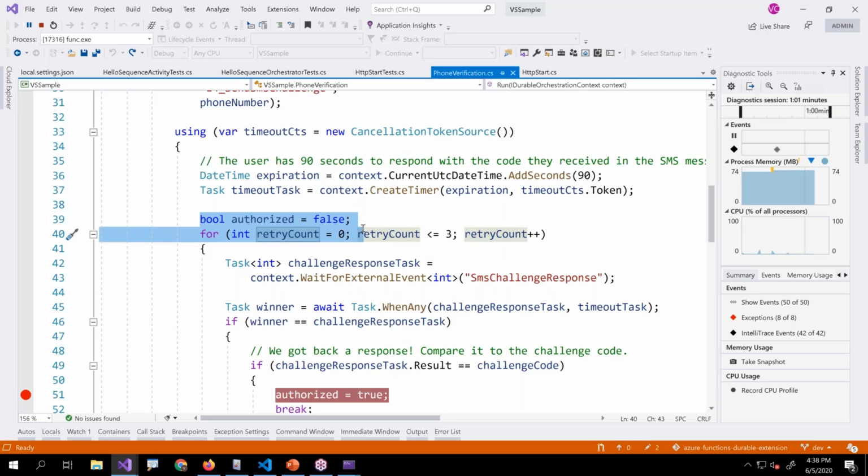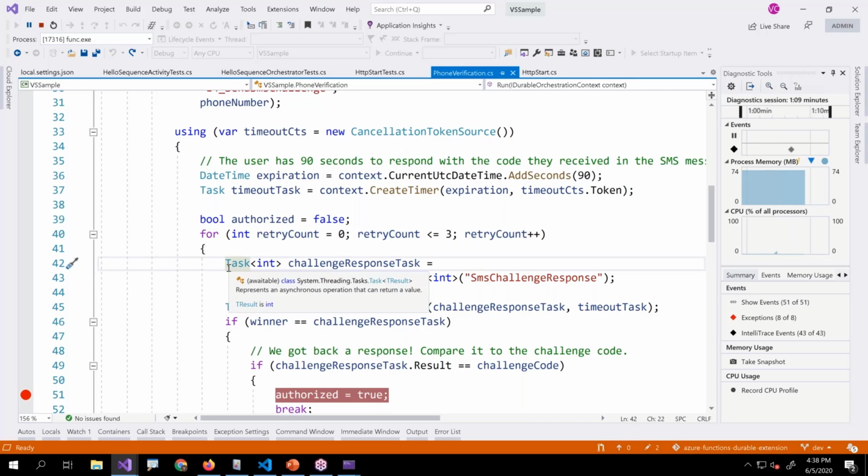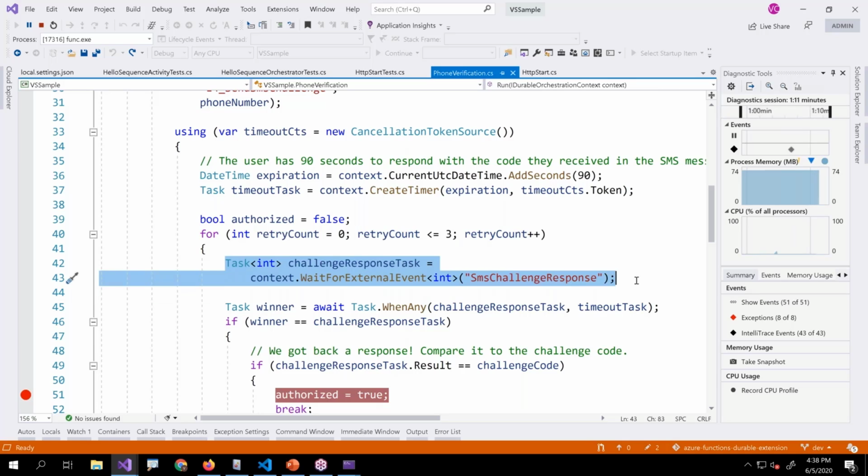We initialize the authorized flag to false. We give the user 3 tries to give us the correct code. Now this is the meat of the demonstration. So in line 42, the challenge response task.